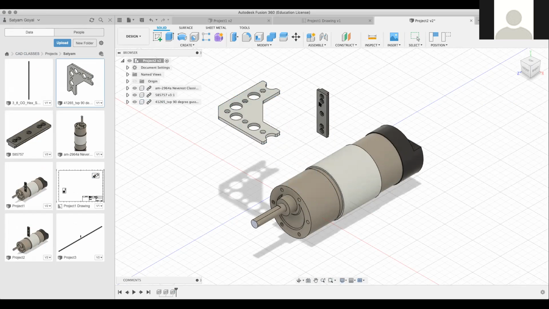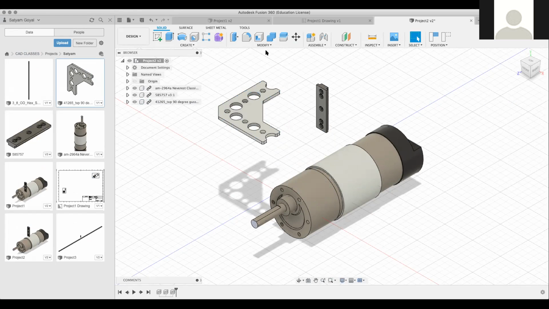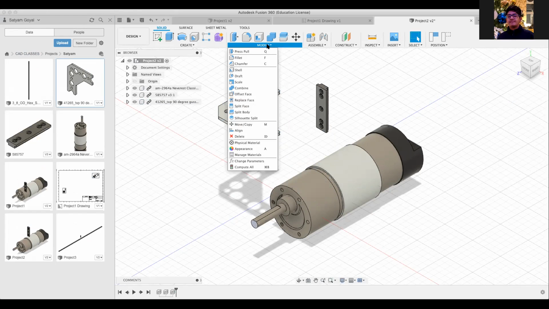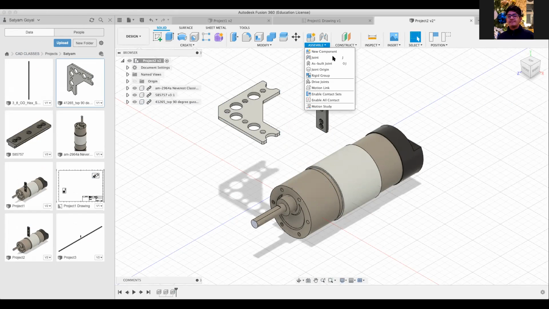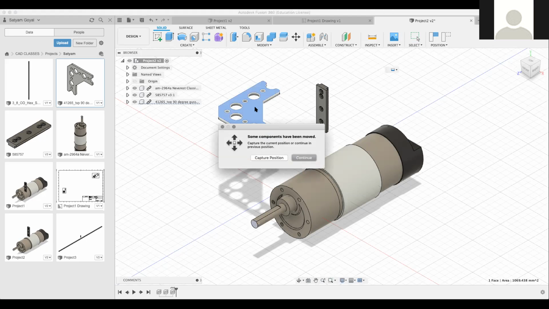What you're going to press is this button here that's called create, and I think you can just press J. It's in assemble. Yeah, so you can just press J. You highlight over the object you want to join. You press J. It says some components have been moved. This is fine. Just press continue.